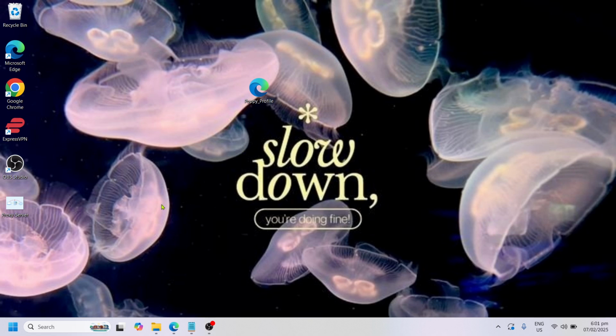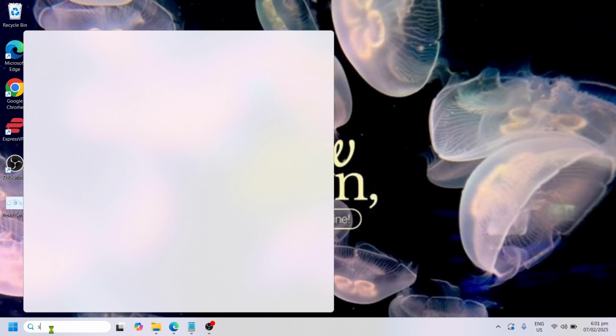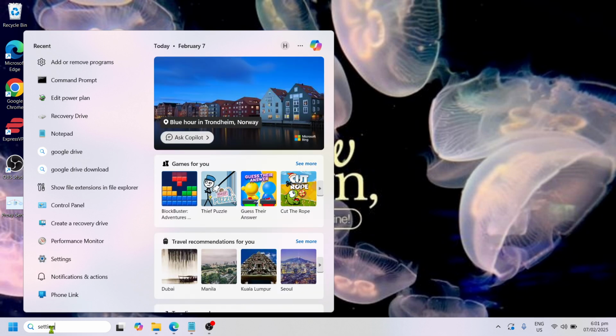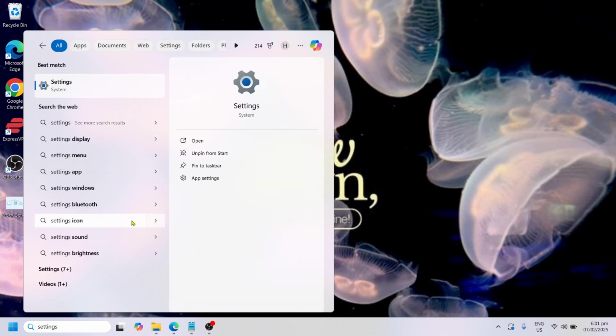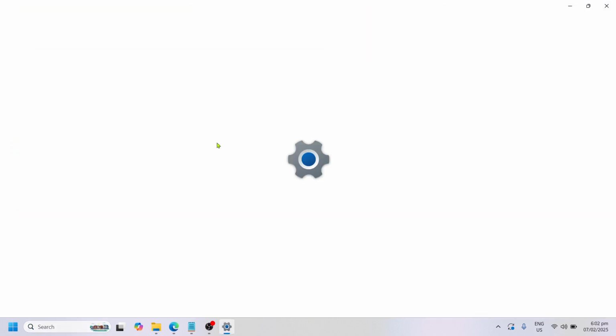First, you need to search for your settings. Just type settings here at the bottom search bar and then go to open. The moment you click on open, you will be redirected to your settings.